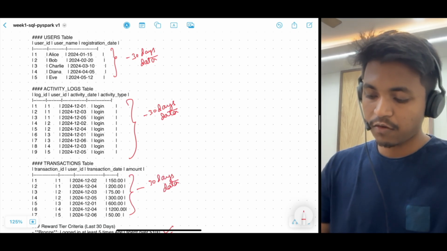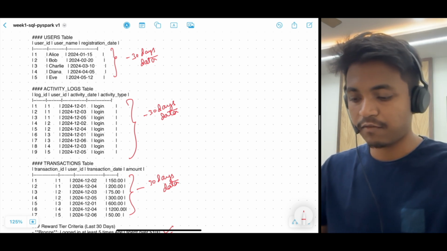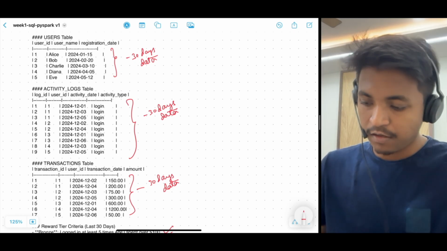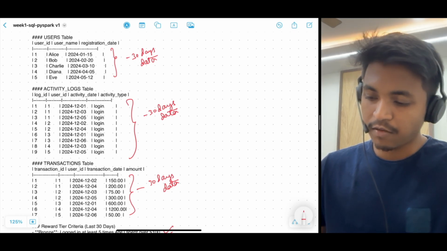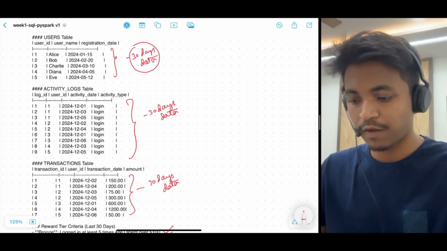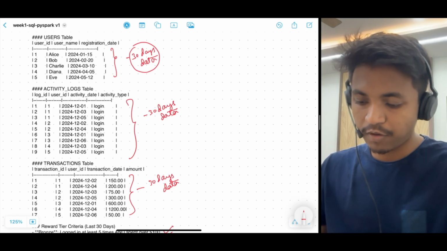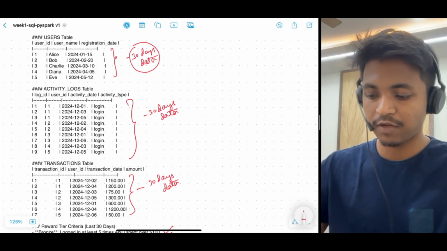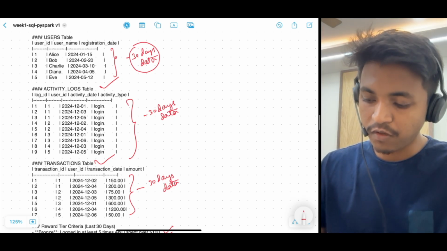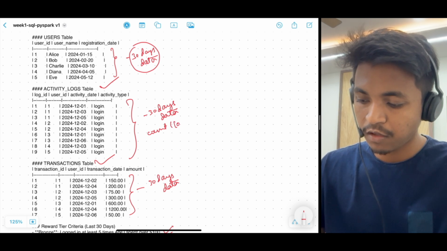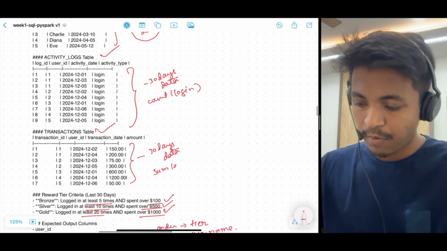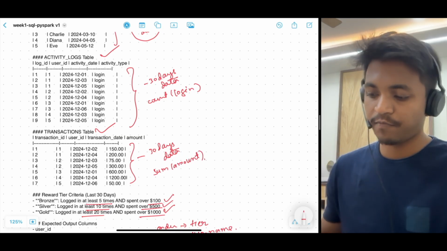So how do we filter it out? We write a where clause and then we filter based on the current date minus an interval of 30 days, right? So that will give us the data that we need. This is not that important for the users table because this is the registration date and we are not much bothered about when the user registered. But the most important part when we need to filter is based on the activity logs and the transactions, right? It says that we need to count somehow the login counts in this period, as well as the sum of amount spent in the last 30 days, right?